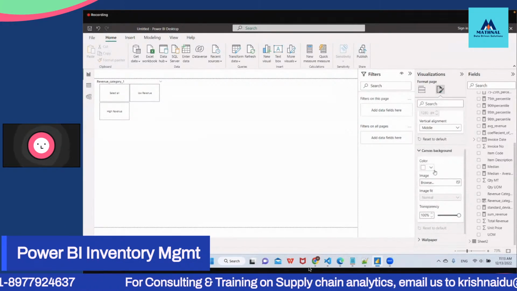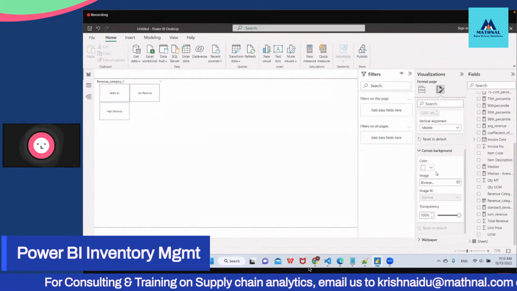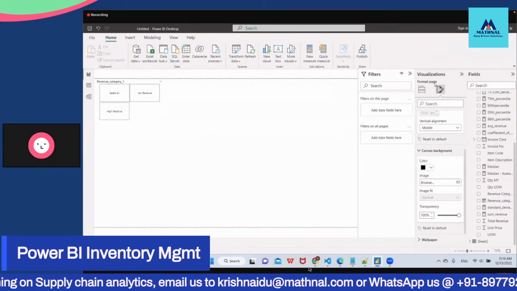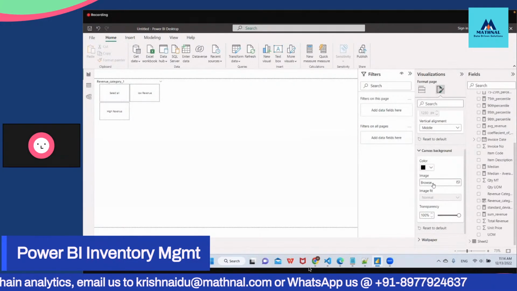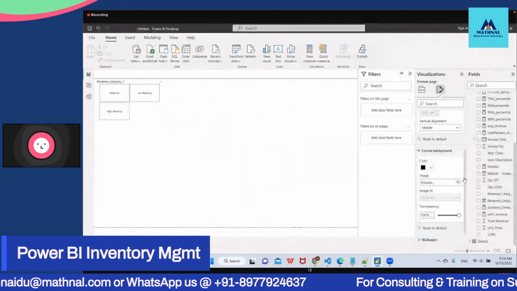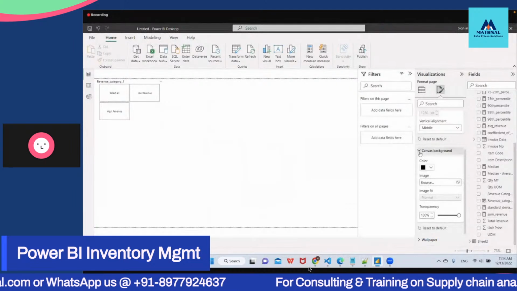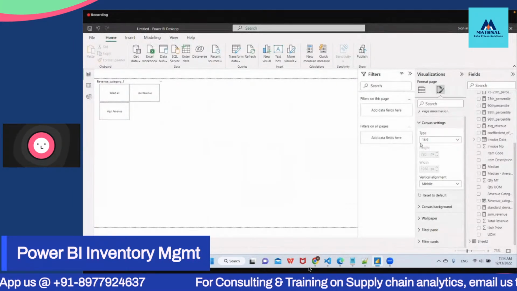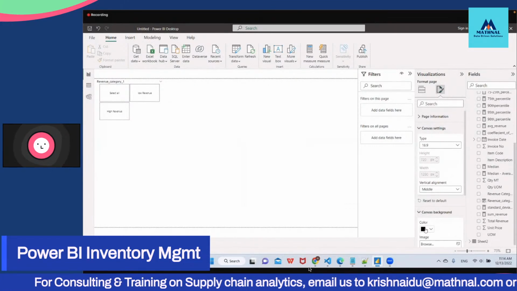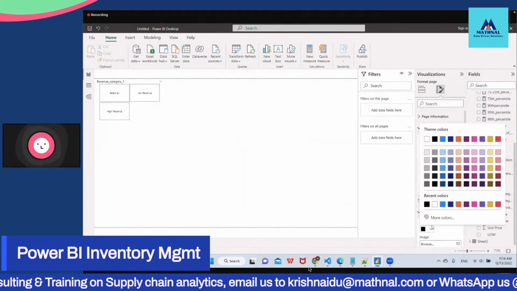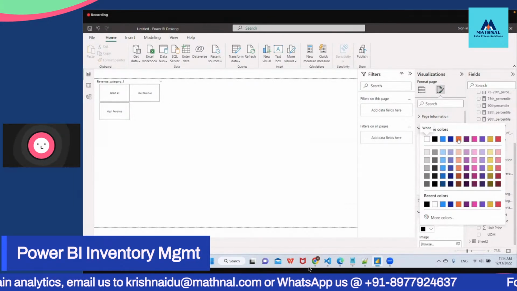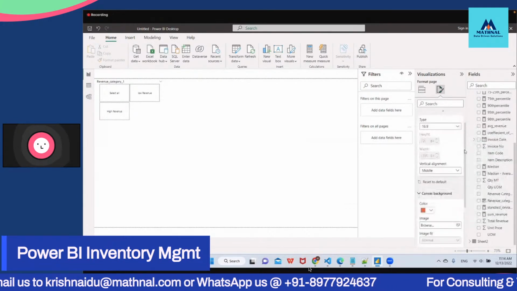What is the background you want? White background, something color. Make a color from that. Choose some color from there. You want to make a black color? Okay, sir. So I just choose a random color here. Canvas background, right? It should be very professional, so that the person who is going to use this dashboard should feel very comfortable about this.